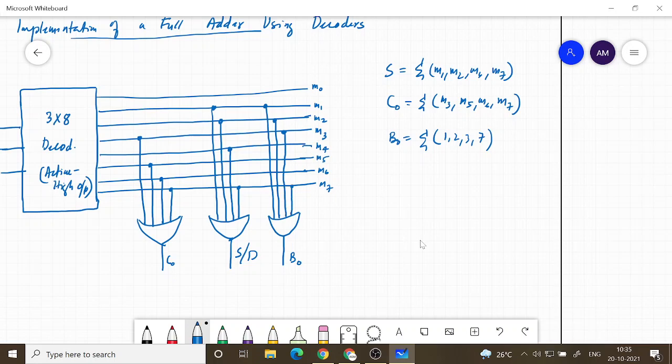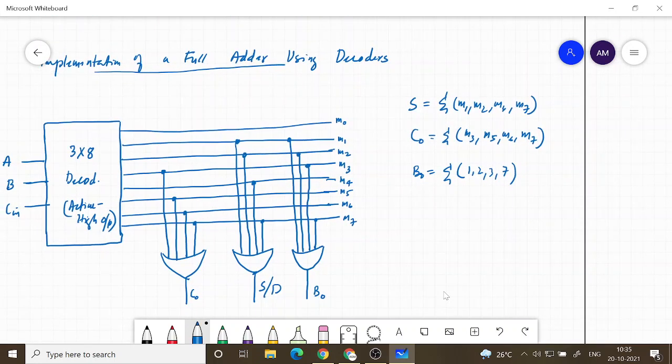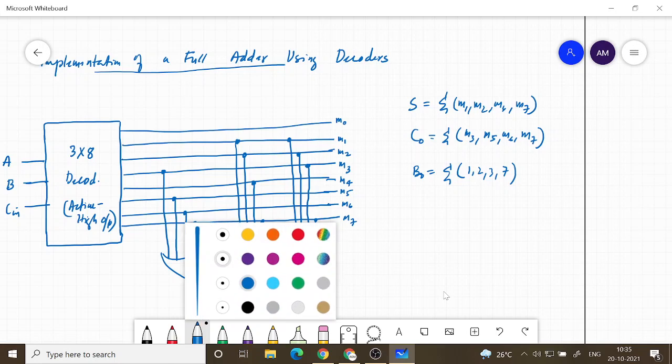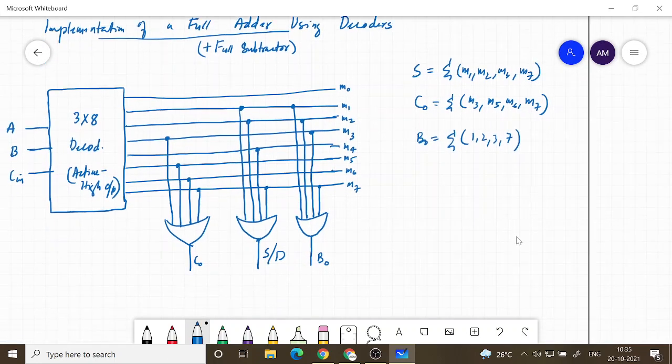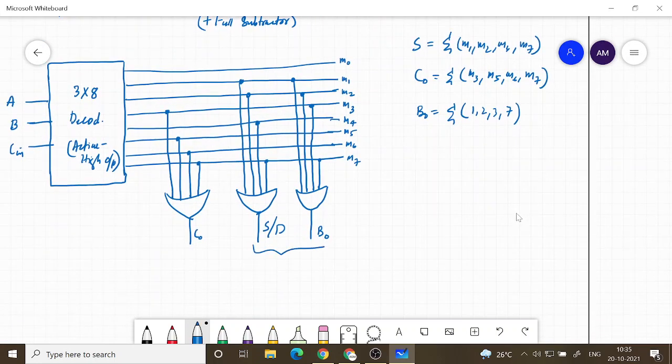So we have a full adder and a half adder. Now you can modify it as full adder plus half adder, not half adder, full subtractor. Full adder plus full subtractor. So if you take these last two, that is the full subtractor. And if I take these two, then it is the full adder. Okay, so I'll stop here.